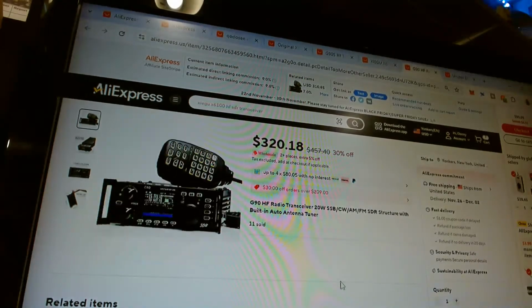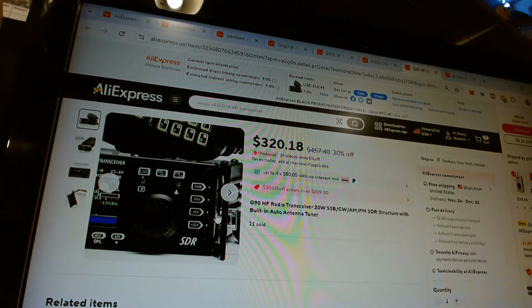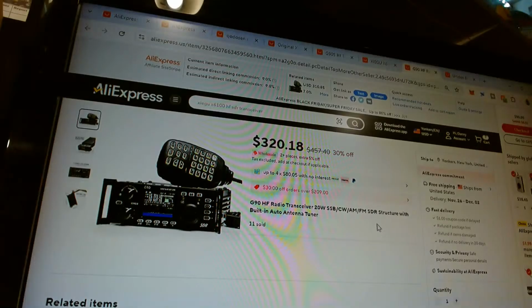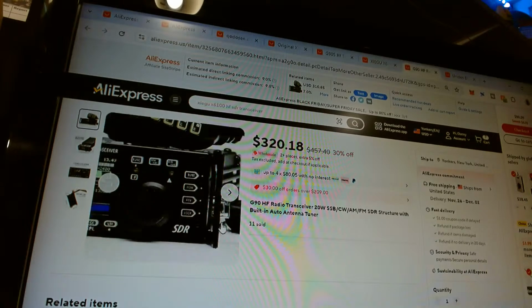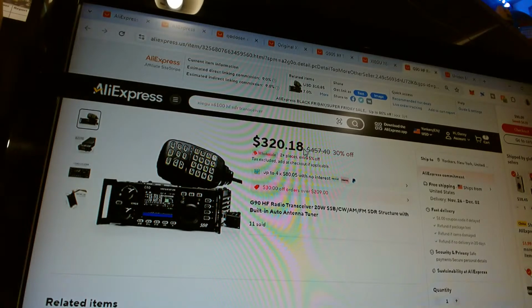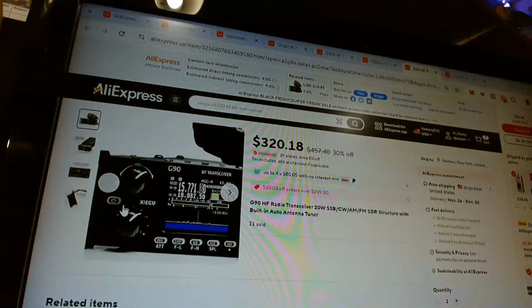I really like this radio. And 320, let me tell you something. When my wife bought this for me for Christmas a couple of years ago, it was at 399. I thought that was gonna be the best price ever for that radio. Nope. This is 320 now. This is a very good price. That's the best price you're ever gonna see it in a long time, before the price skyrockets again.